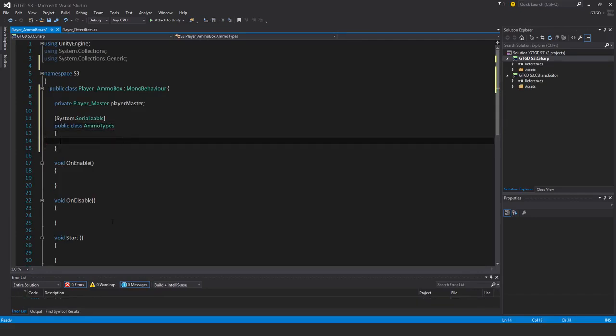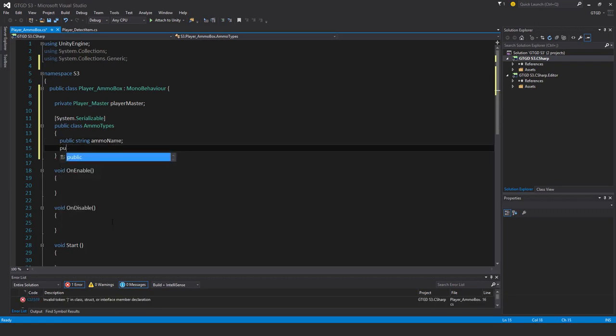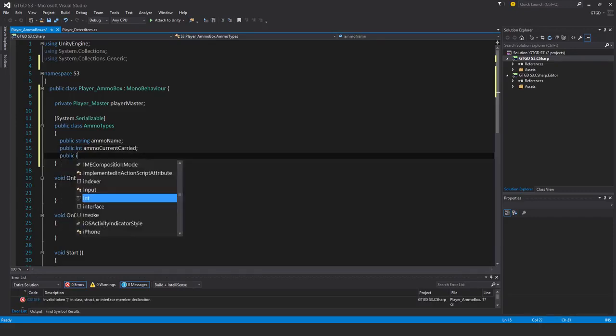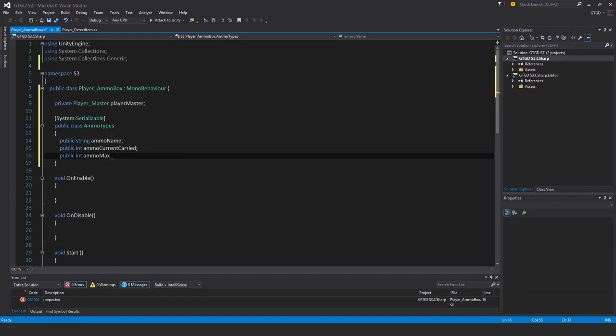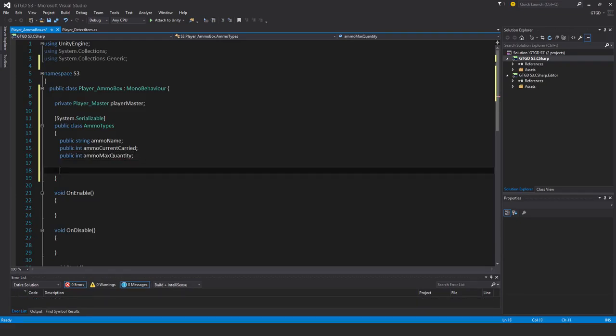Alright. Ammo types will have 3 variables: public string ammo name, public int, I guess, ammo current carried, public int ammo max quantity. Okay, so those are the variables. Now I need to define how they're going to be used. So I'm going to type the following: public ammo types. Then in a bracket, I'll put in there the string a name.